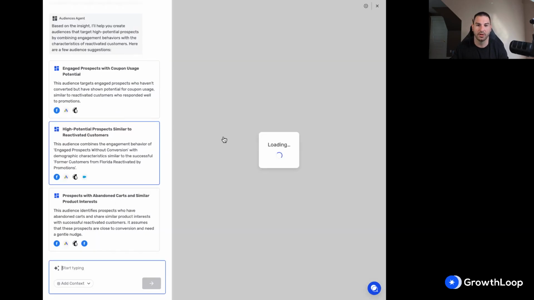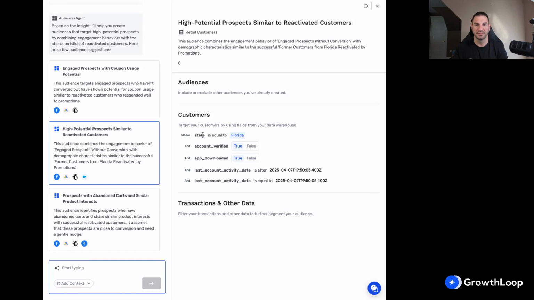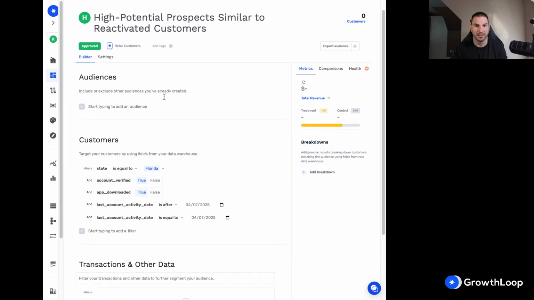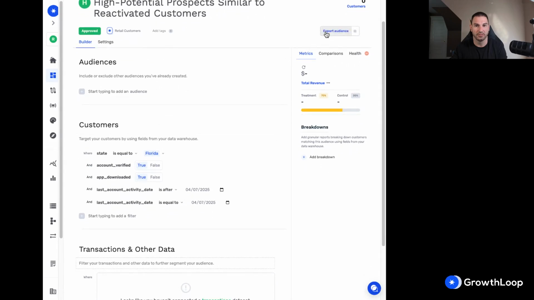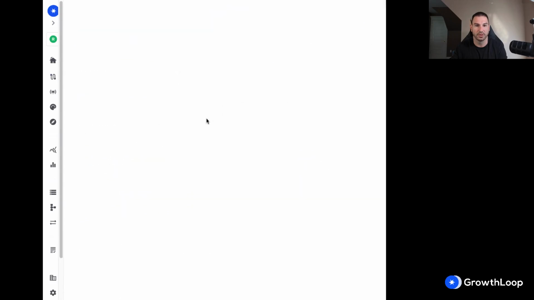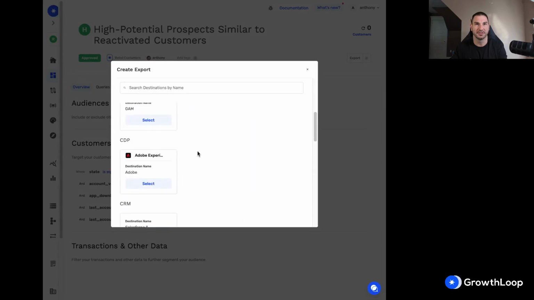So here we'll click on one. This is high potential prospects similar to reactivated customers. You'll see that it's chosen another campaign that was happening in Florida that worked well. This is targeting folks whose accounts are verified and the app's been downloaded, but we're looking at specific activity periods related to them being reactivated. We can quickly click create audience here, and it creates the audience within the GrowthLoop platform so that we can quickly export it to any of the channels and start syncing it to where our marketers are working today.